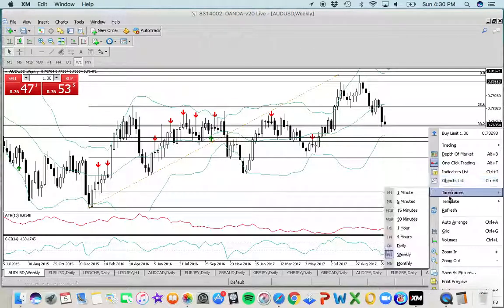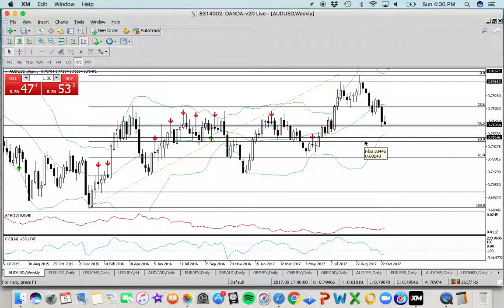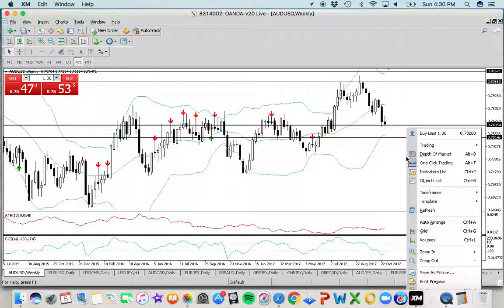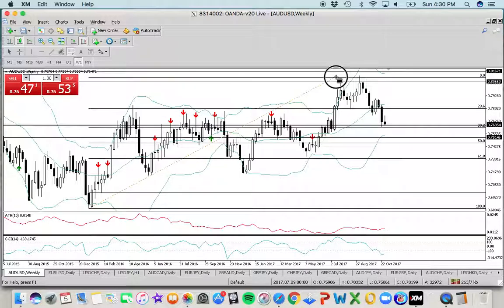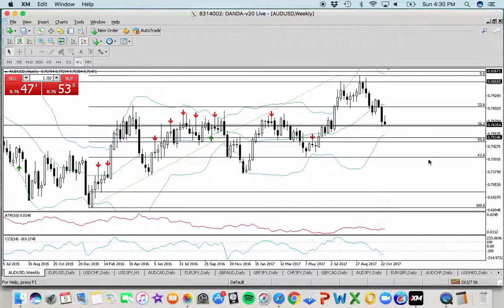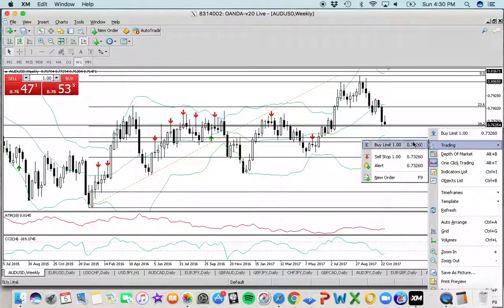Where's your alert at? I should give it a sec. Let me delete the fib, see if I can do it. Oh, there's the alert. So let me put that fib back on there. What I'll do is set an alert here. Go to trading and hit alert.